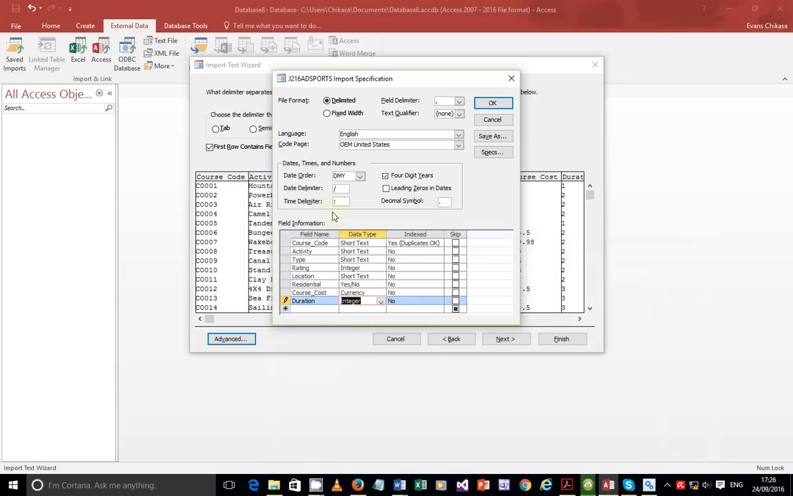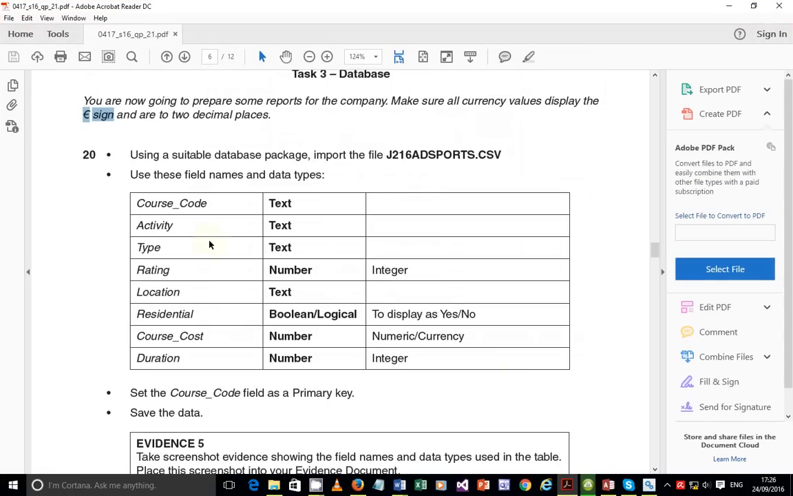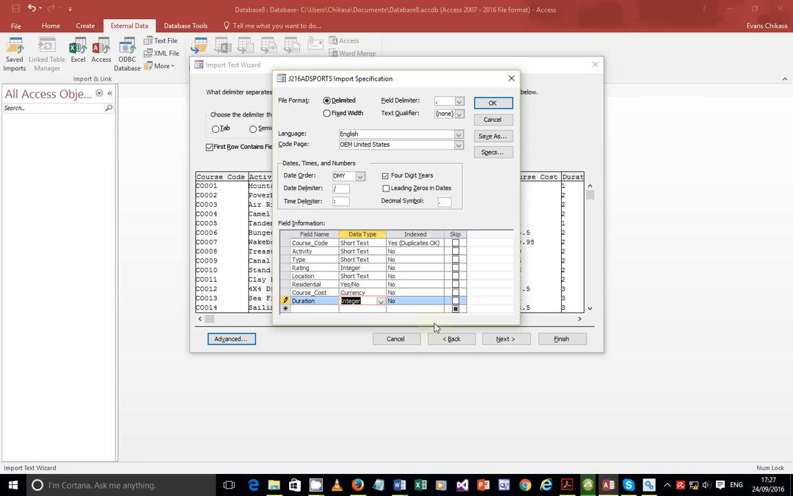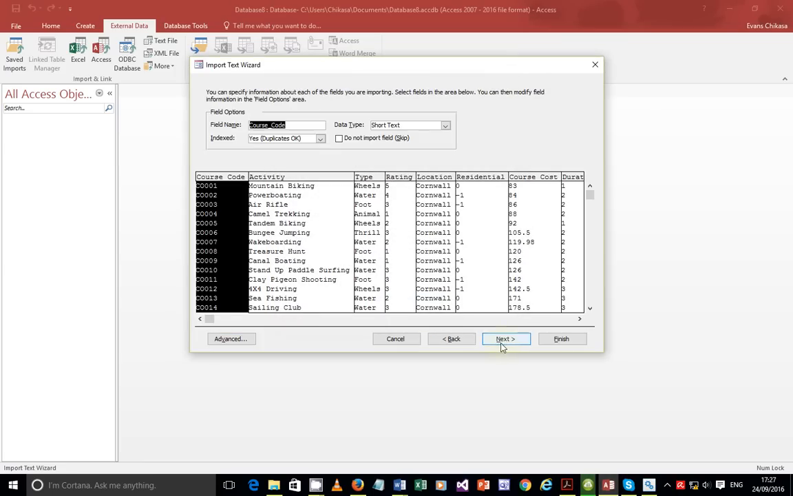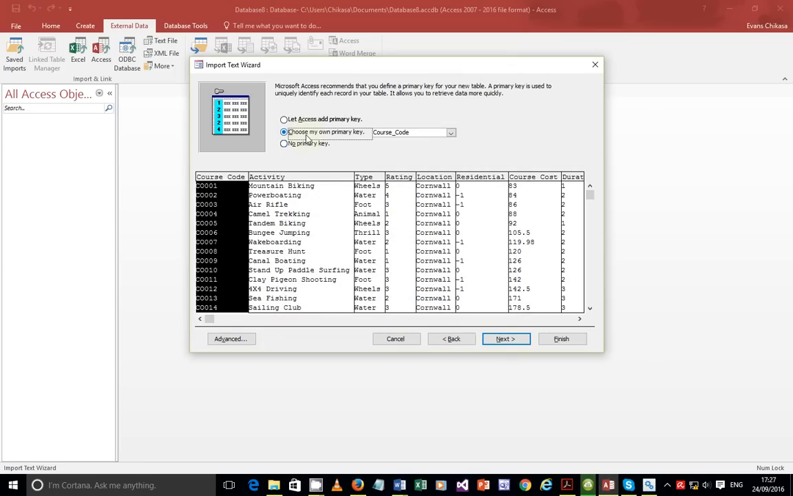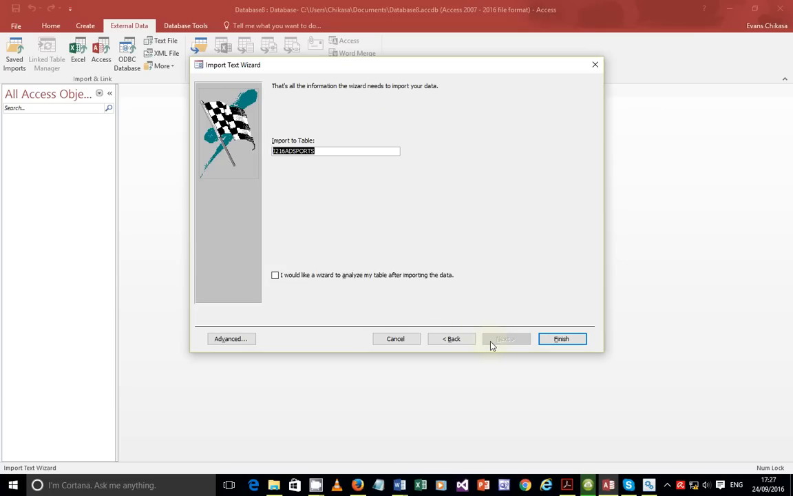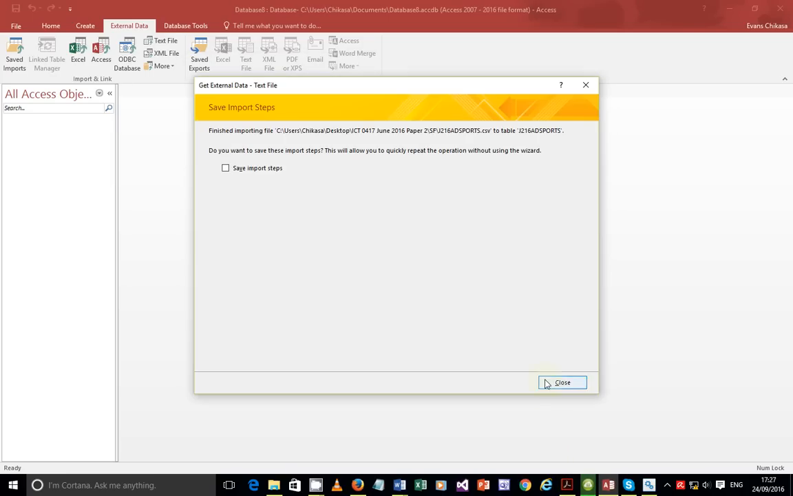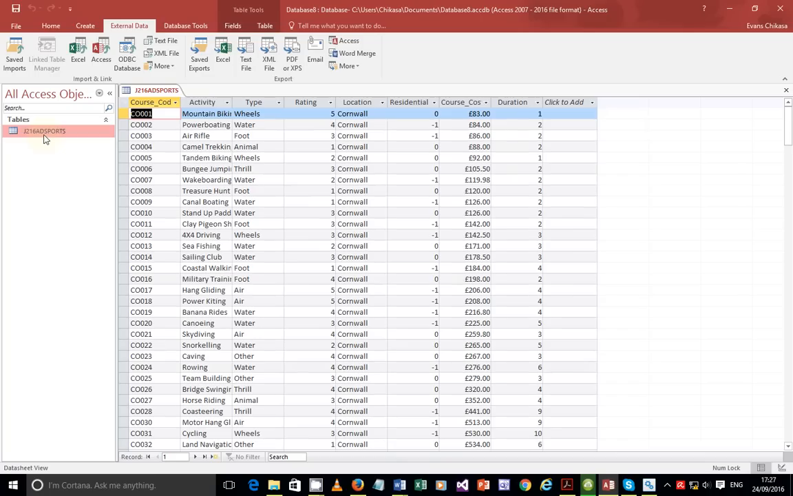So you've done the editing of the data types and the field names. Now the next step is to set the course code field as a primary key, and then you save the data. So let's go ahead and set this as the primary key. Let's say okay, and next, next, and choose my own primary key, and course code should be the primary key. Go to next, and then go to finish. So your table is imported, and this is the table in question.